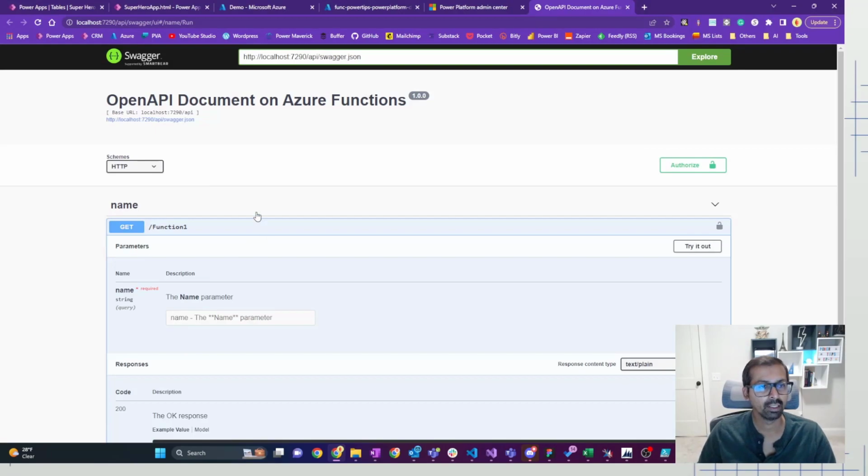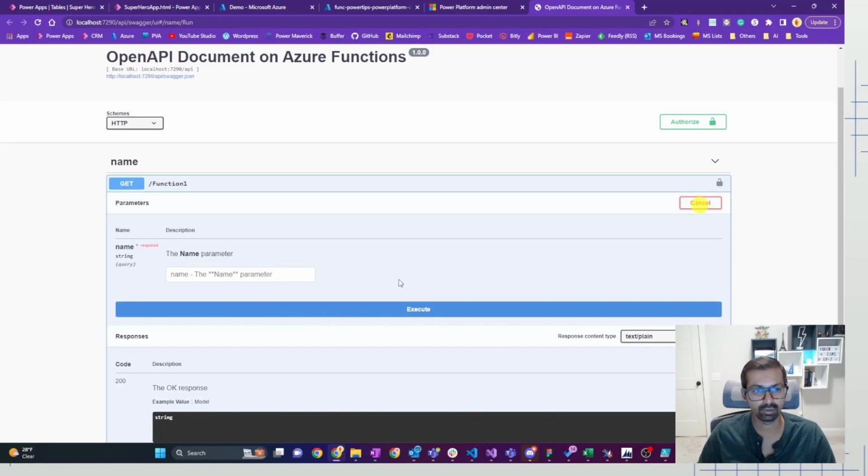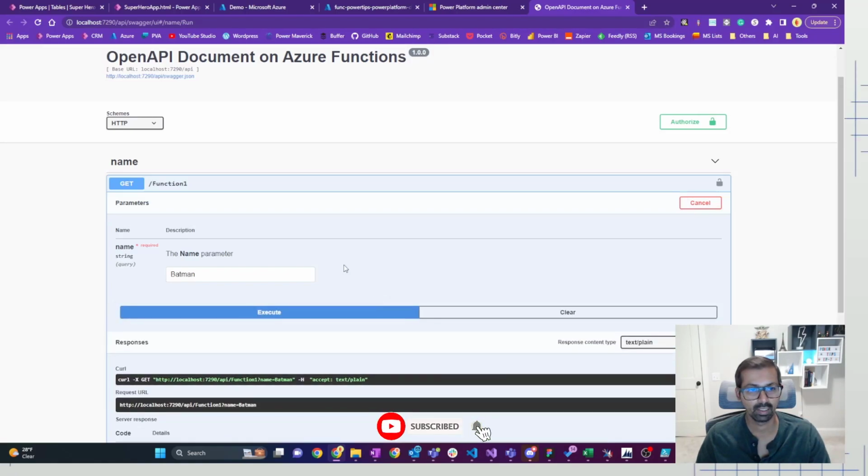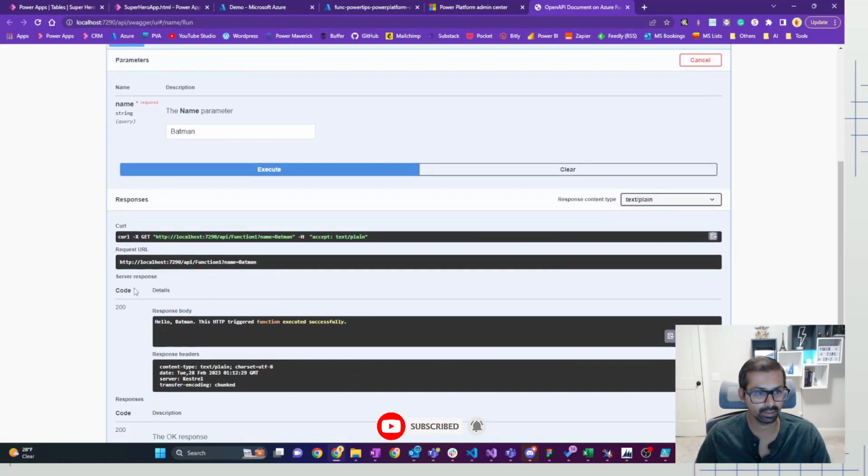So I have this function app running locally, and let's try it out. I'm going to give the same parameter, Batman, and then Execute. It just executed, and let's see the output. We got the 200 response, and the response body says, hello Batman, this HTTP triggered function executed successfully, which works well.